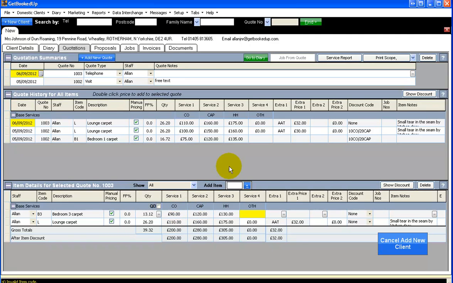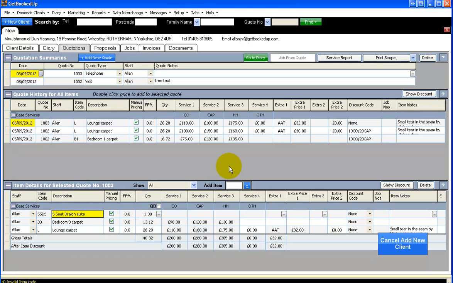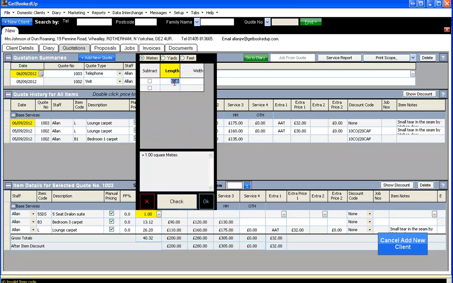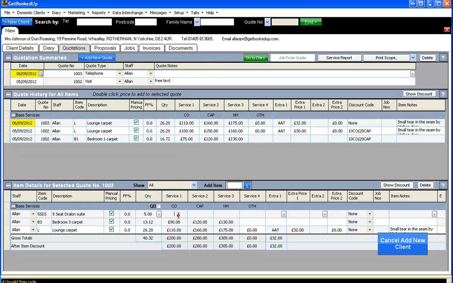So I'm going to add a 5-seat Dralon ensuite. So that would be 5, S for seat, D for Dralon, S for suite. Hit tab, and you'll see that adds 5-seat Dralon ensuite there. Again, if you wanted to, you could just put 5, so you've got a quantity in there, and click OK. Clean only price, let's say that's going to be 140. Clean and protect, 210, and healthy home, 240. So we can just quickly add those items onto there.